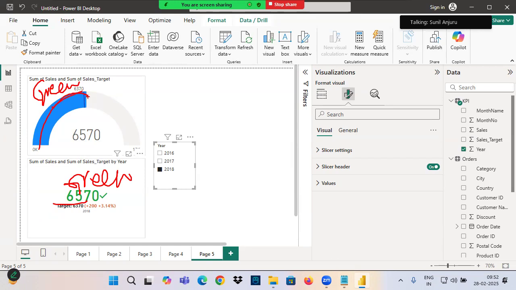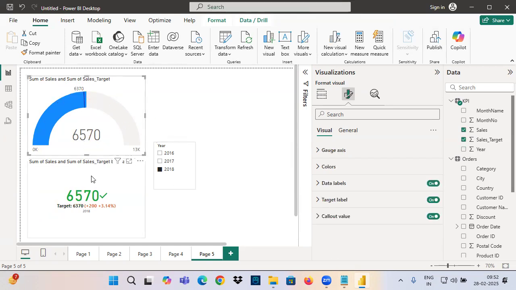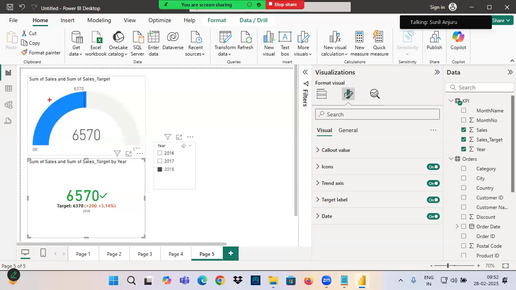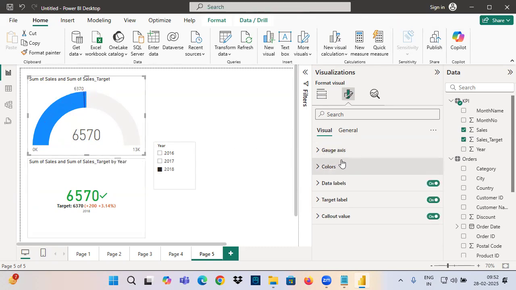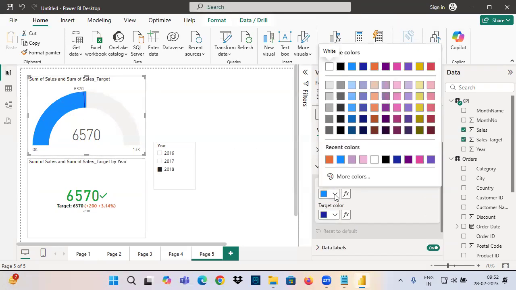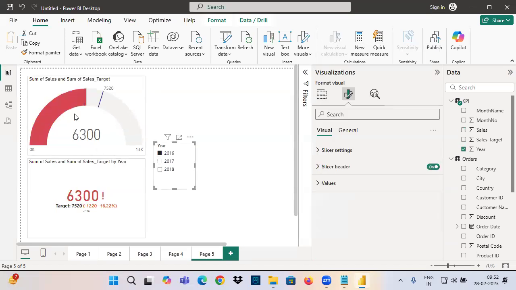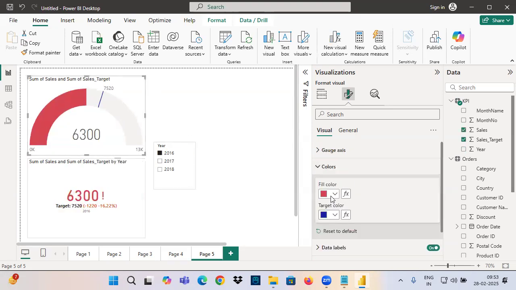So sometimes what clients will ask you is, when we reach the target, they want the fill color in green. When we don't reach the target, they want the fill color in red. So how to get that? You cannot get it directly. When I go to colors, I can choose either fill color red, or I can choose green. When I go and change it, is it getting different colors or the same color? Same color.